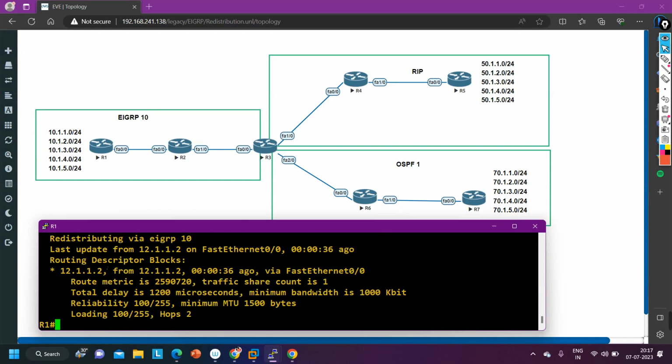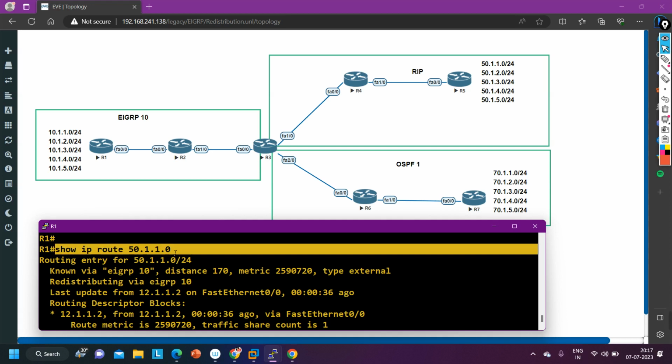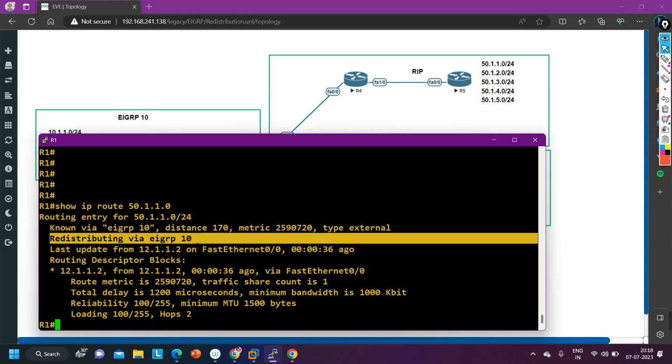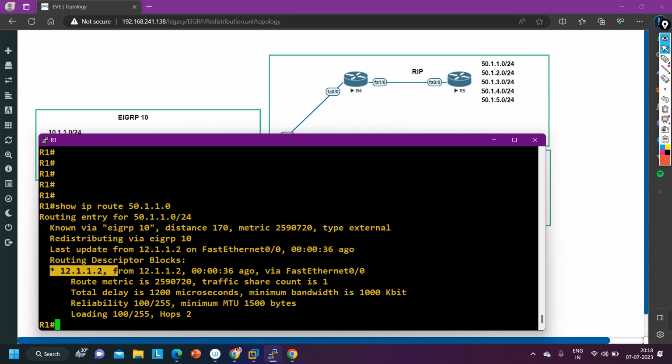Now you can see for this address, when I am running the command show IP route 50.1.1.0, this time you can see the output. Distance is 170. This is the metric, calculated by using the K values which you defined while redistribution. After that, type is external. This one is an external prefix. After that, redistribution via EIGRP AS number 10, last update. Okay, so this is the information, and this is the next hop.